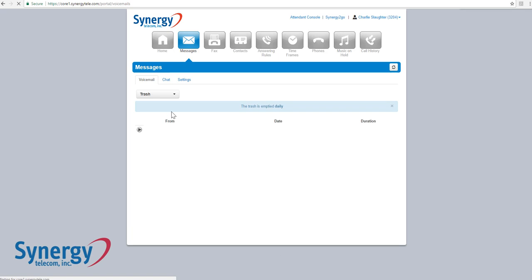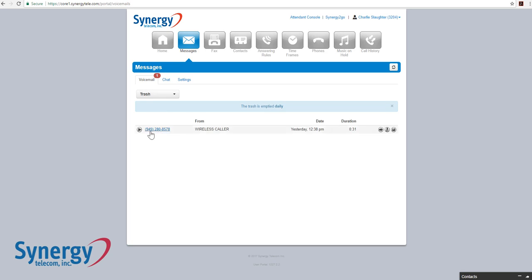Once I delete or trash a voicemail, it'll show up in the trash folder under the drop-down menu button here. That's because if I accidentally delete one and I want to retrieve it, I can still go back here, save it, download it, or forward it to myself. Keep in mind that the trash is emptied daily. So by the end of the day, if you've deleted a voicemail accidentally, it's going to be gone for good.